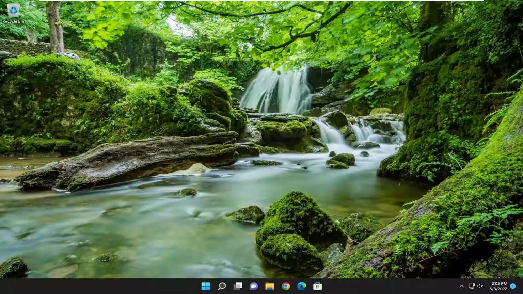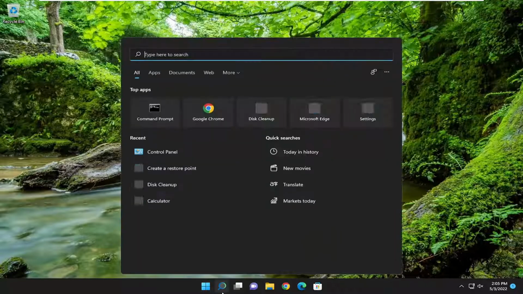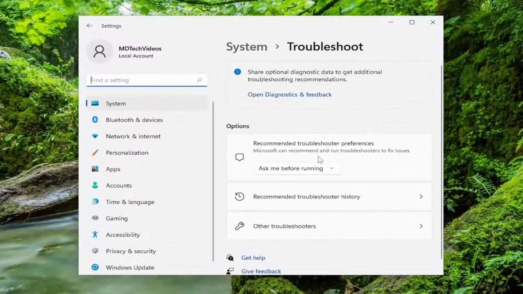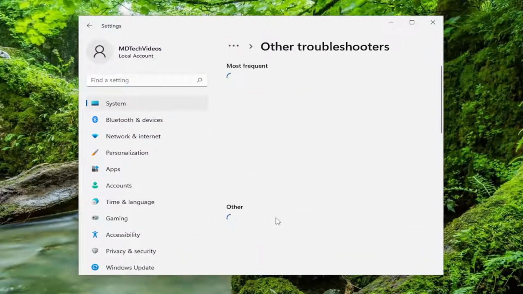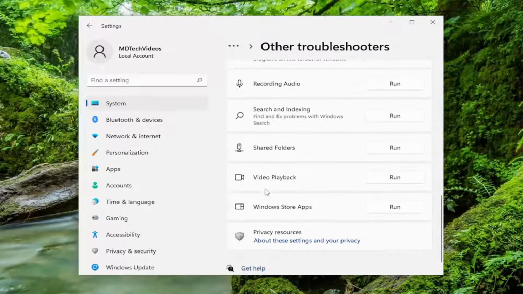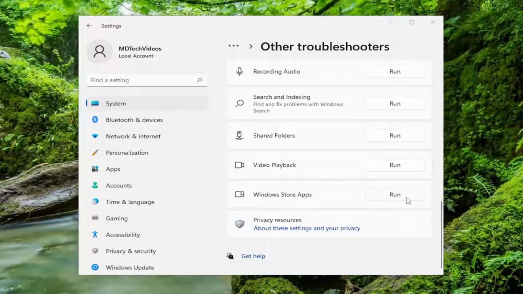So first thing I'm going to recommend doing is opening up the search menu, type in troubleshoot. Best match should come back with troubleshoot settings. Go ahead and open that up. On the right side, you want to select other troubleshooters, and then you want to go underneath other and select where it says Windows Store Apps and then the run button.